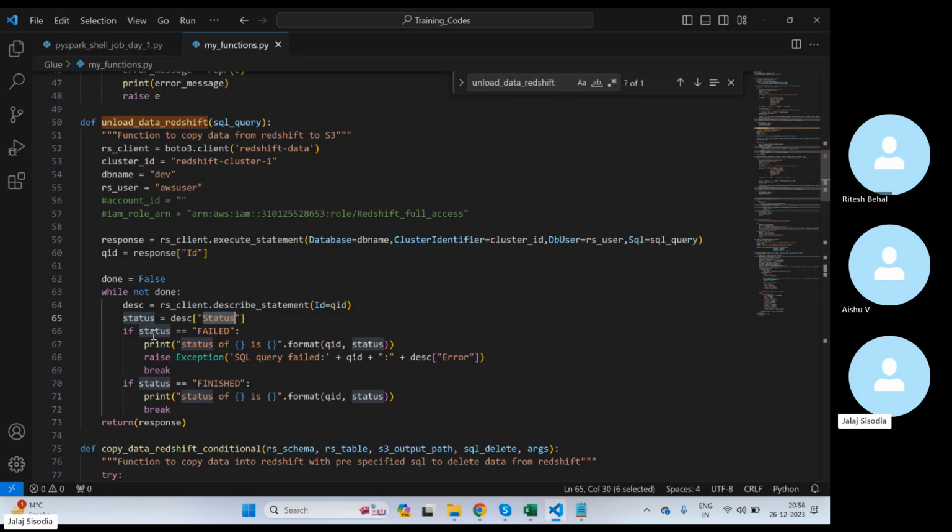If the status is failed, simply put the query ID and status and print the message. Let's say query ID is 123 and status is failed. The same message is going to get printed on my CloudWatch logs. Line number 68, I'm raising the exception. Exception in programming, you can say it's error catching, or you can also say it's failing the code intentionally.